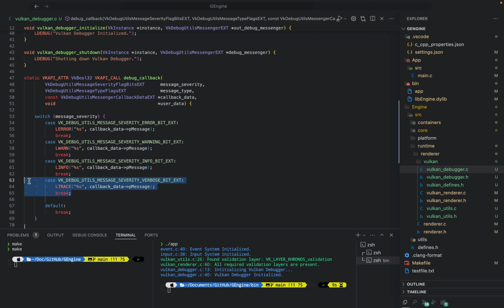Verbose is like extra stuff that we don't really need to know about, but at least it will be gray colored. So yeah, I hope so. But anyway, I think this is it. This is all you have to actually do.